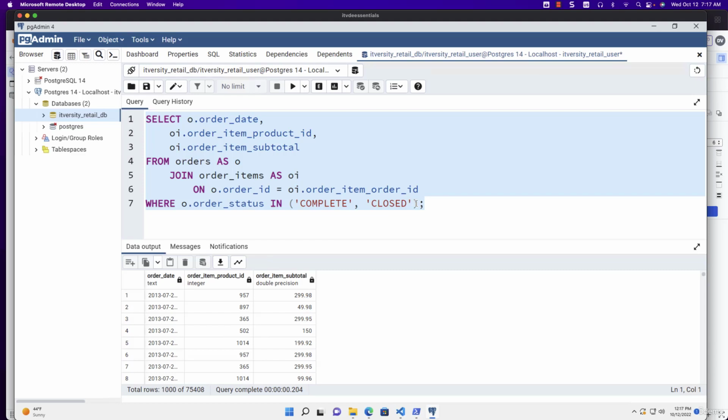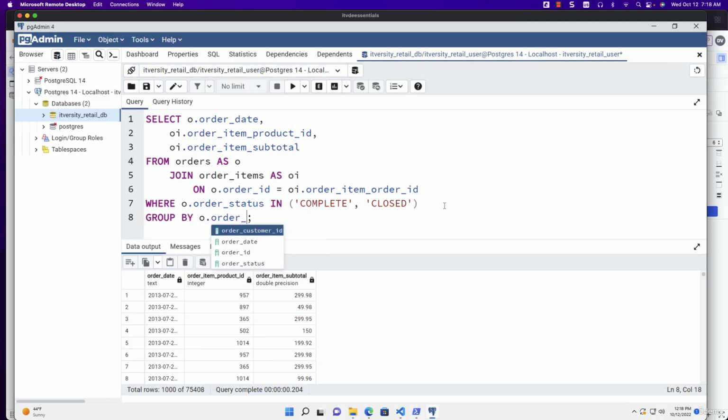Now our requirement is to use this to compute daily product revenue. To compute daily product revenue, we need to make sure data is grouped by order date and order item product ID. Either we can specify column names directly like this, or we can also use column position based on select clause. Either you can say group by 1, 2 or group by order date, order item product ID like this. To keep it simple, I'll be using positions rather than hard coding the column names.